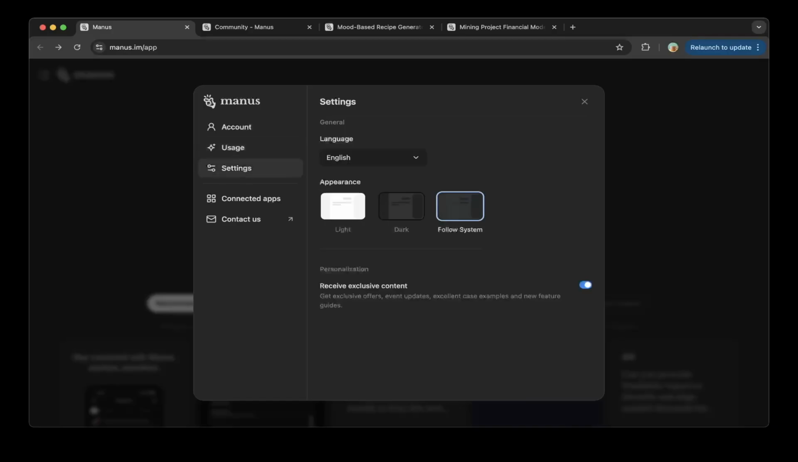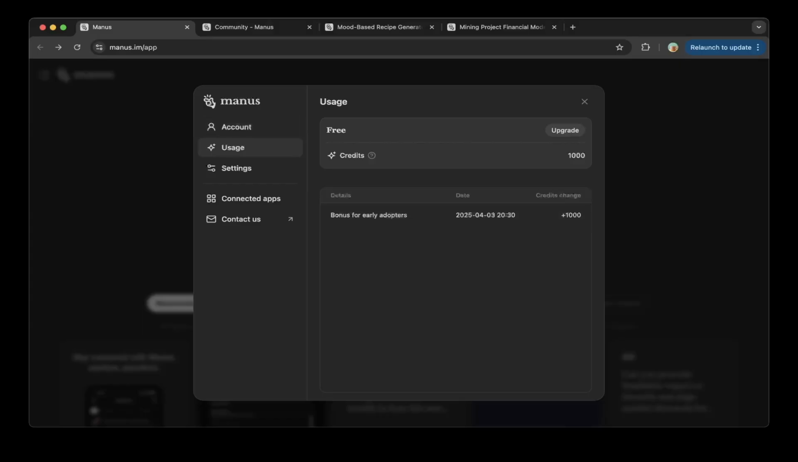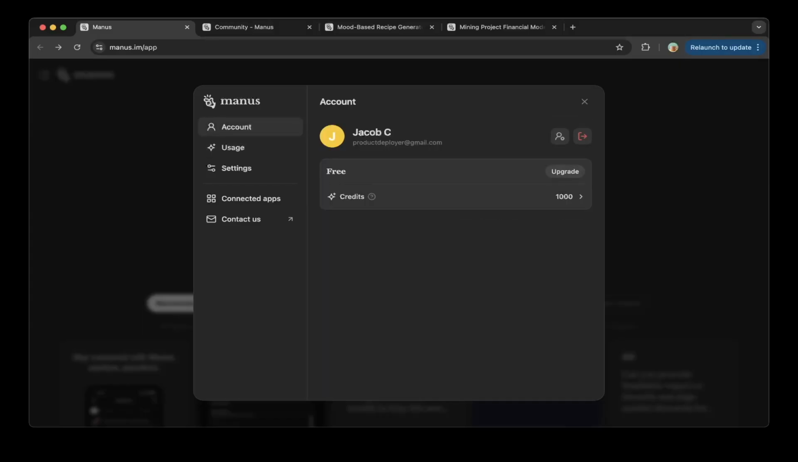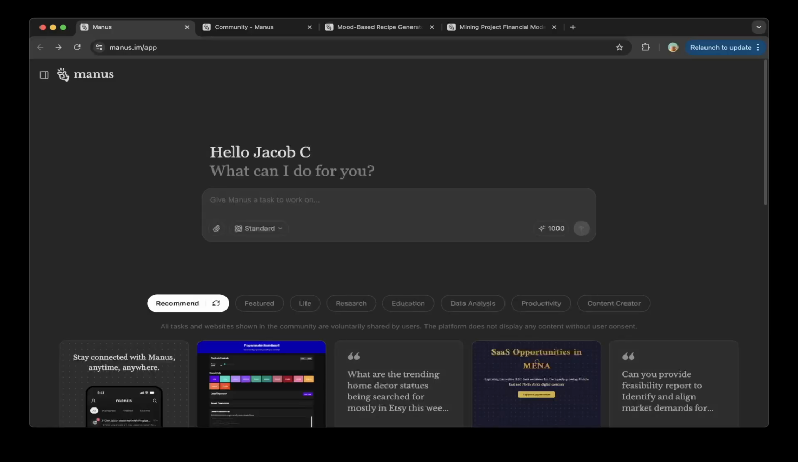You can click your settings to figure out what appearance you want, and also languages, and so on and so forth. There's usage. For example, there's credits for 1,000. You can upgrade to a paid account. There's account information. All right, so you can try it out.